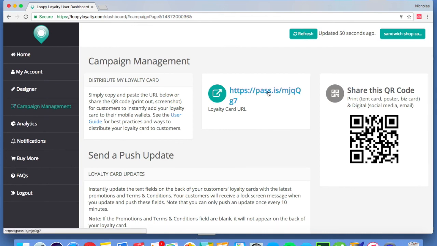This URL can be put on your website, social media, or any online assets you have. It can also be sent as an SMS, if you have your customer's number, and will allow people to download your card and install it. Same thing for the QR code. So you can ask your customers to scan this code and add your loyalty card to their phones.